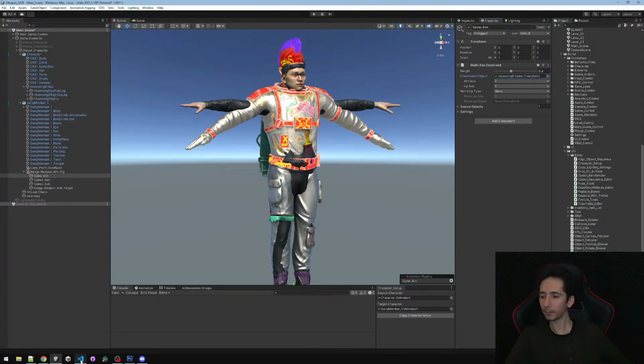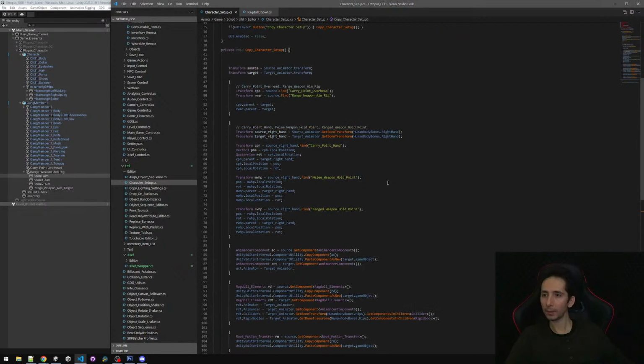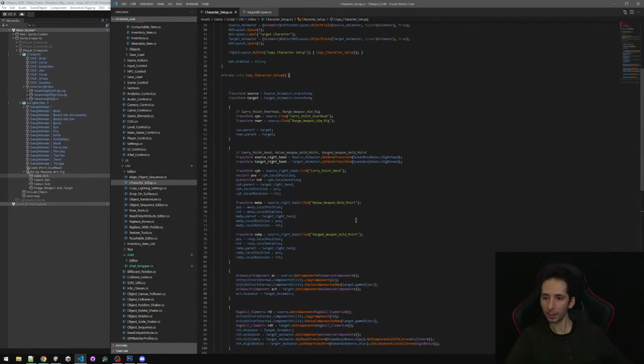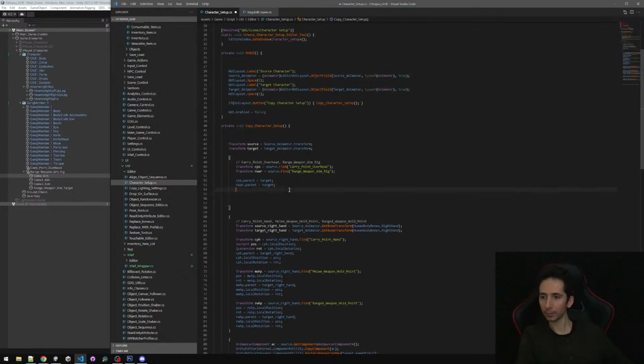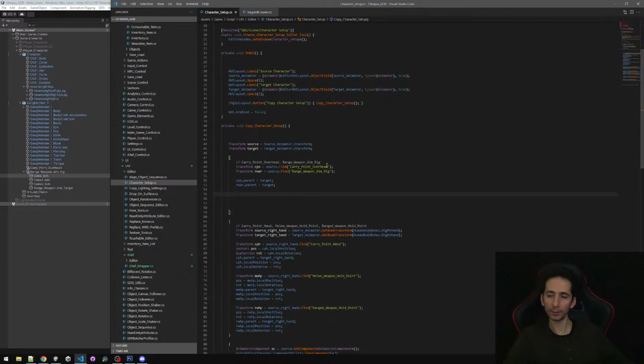Okay. And maybe we can just update it here. Ranged weapon hold point, range weapon aim rig. We should update it here because it's much more relevant to itself. By the way, I just want to have a glass of water. Hang on.